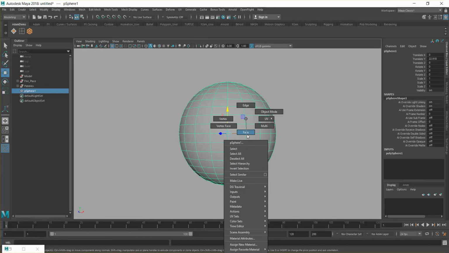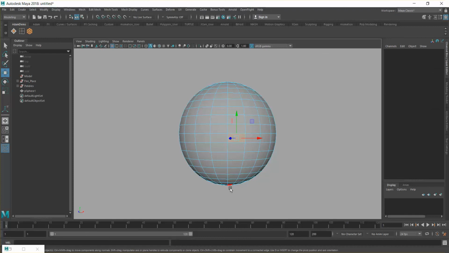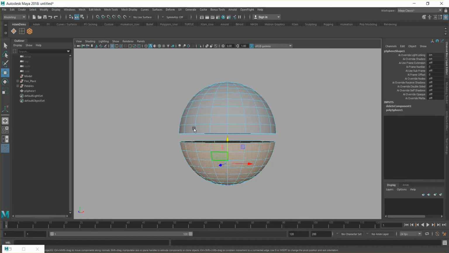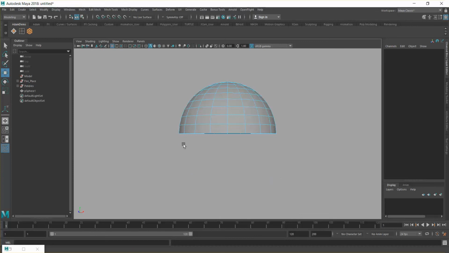Holding down the right mouse button, go to face. Select the first one just before the halfway point on the underside. Hold Shift and double click. Push delete, and it will remove that loop. Then double click on this underside, and it will select the whole thing. Give a little bit of lag there, sorry, and push delete. And now we're left with this kind of dome-like sphere.